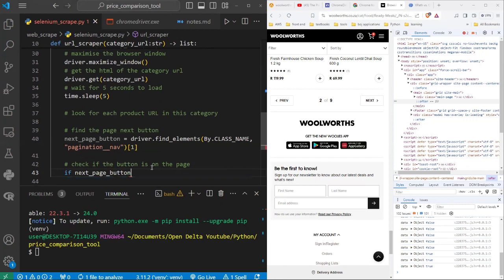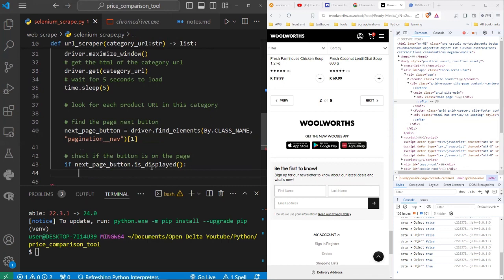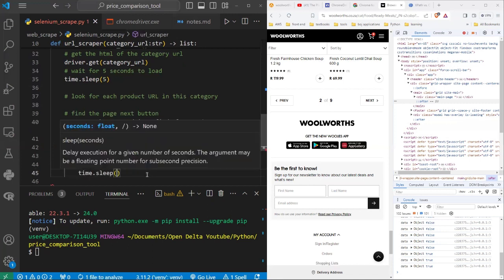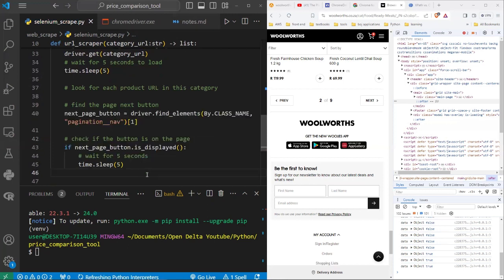Now, web elements have a method called is_displayed, right? So is it on the screen? If it is, I'm just gonna wait a bit for 5 seconds. I'm gonna say time.sleep. I'm not sure why I'm using 5, but I'm just using 5 for now.